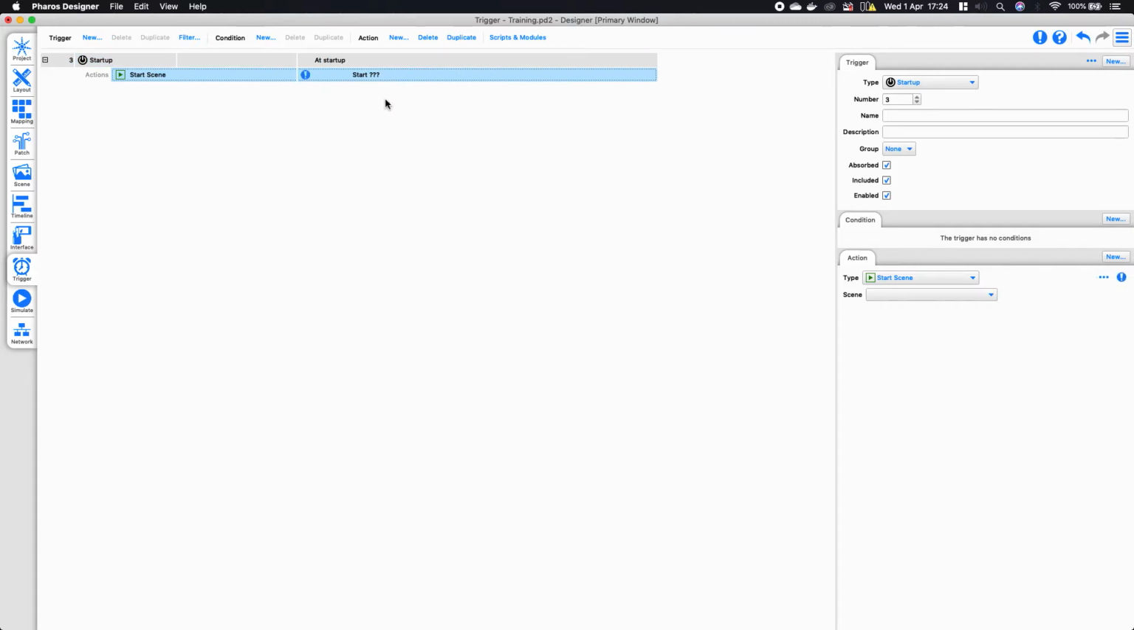So now that I've picked that, I need to select the scene that I want to start. You'll notice that an exclamation mark or question marks appear here, indicating that I need to do some further configuration. And over on the right-hand side, you'll see that underneath the start scene action, we have a list of our scenes within our system. So I'm just going to go ahead and pick scene 1.